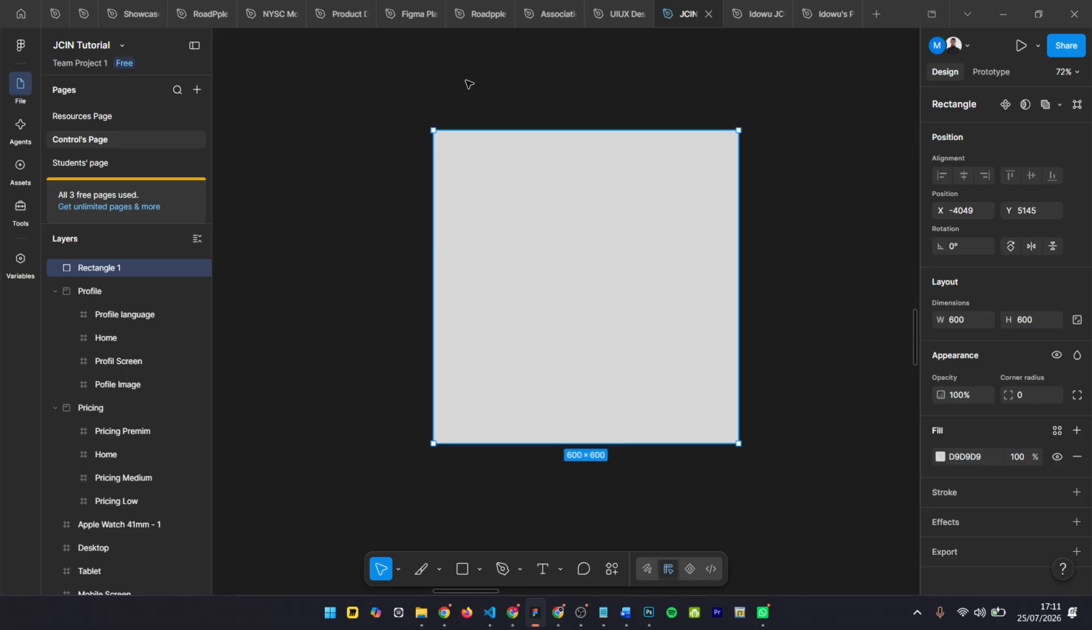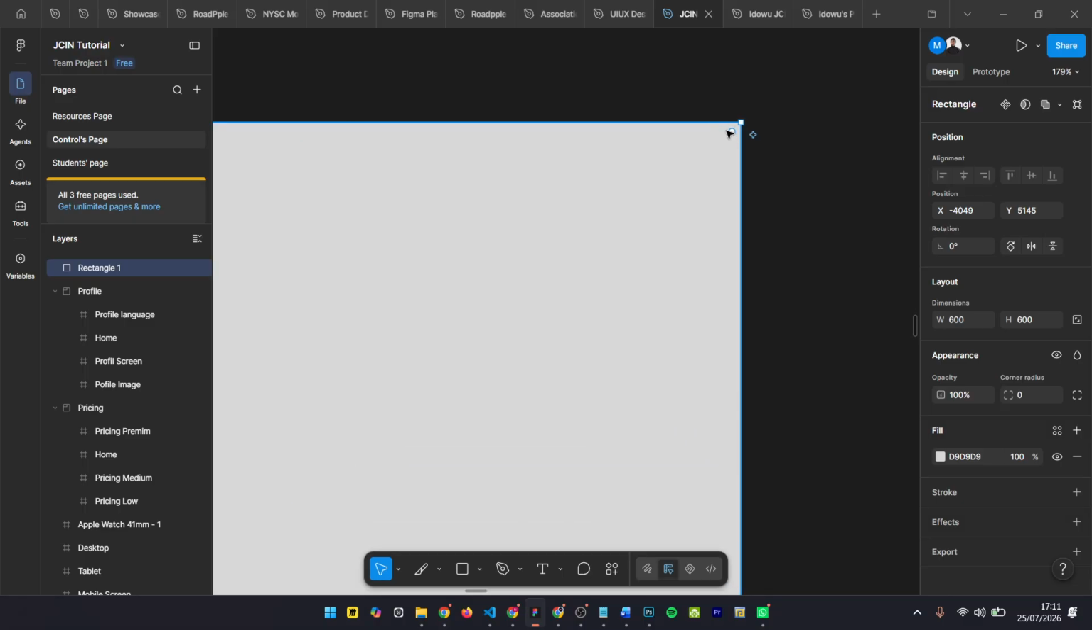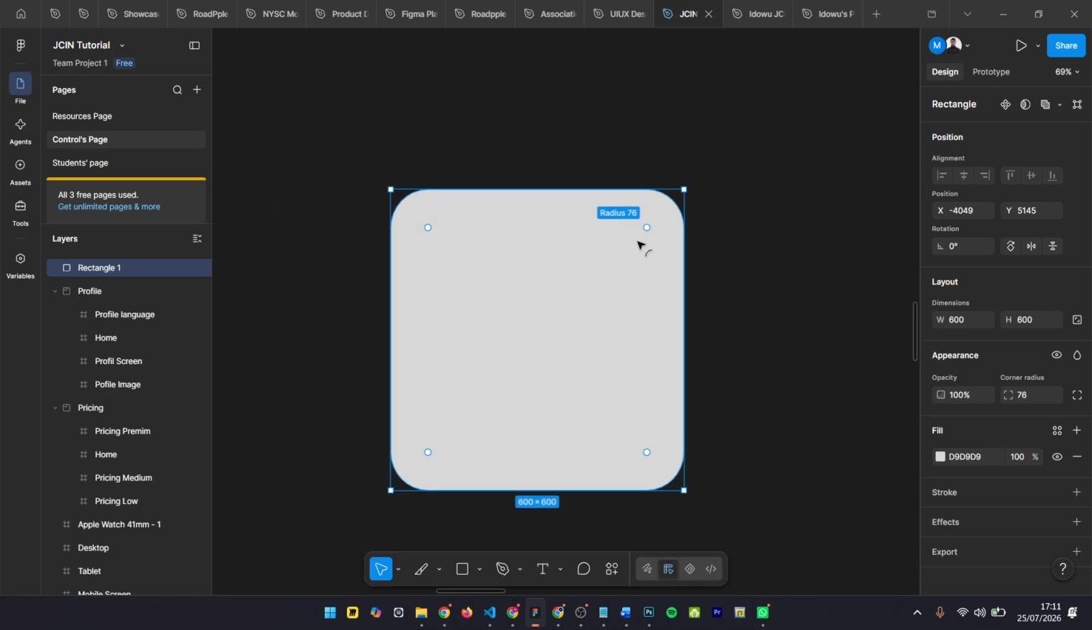Here we have different attributes of this particular shape. We have this one called radius. Radius is the edge. If you click on this small circle and drag, you can see we're having a rounded corner instead of the sharp corner we already had. If you notice under the appearance, we have corner radius. The number is adjusting, so you can also change it here too.